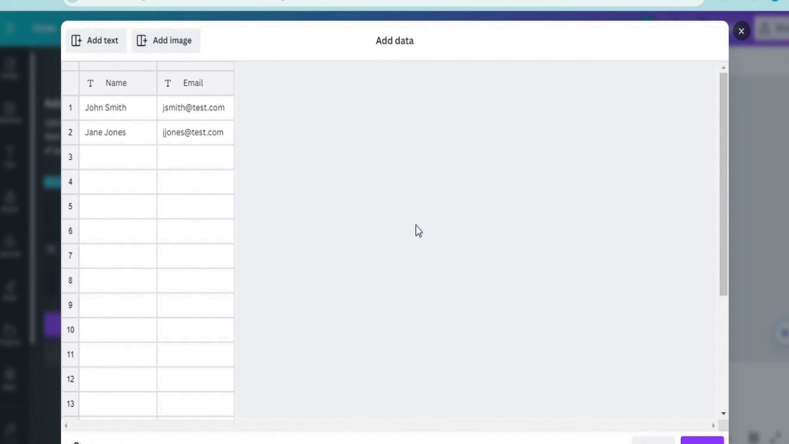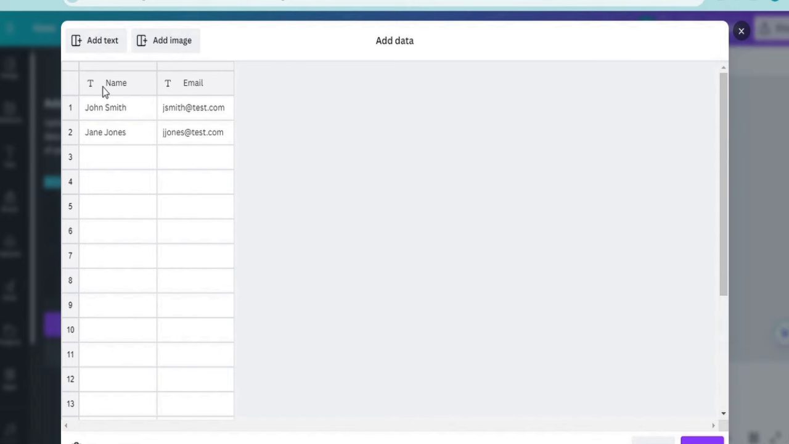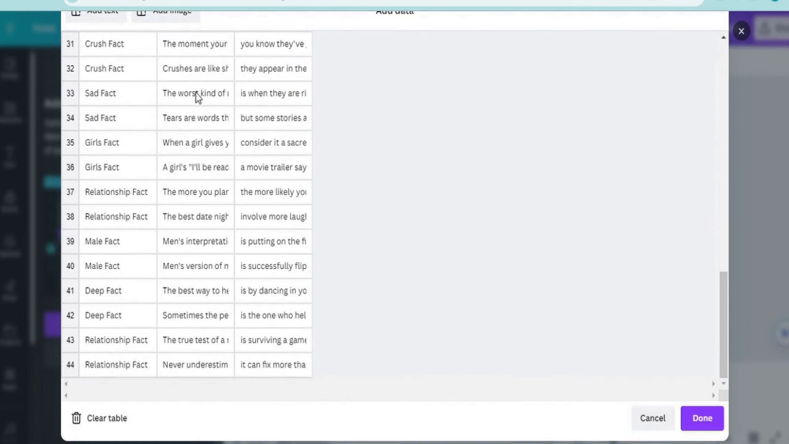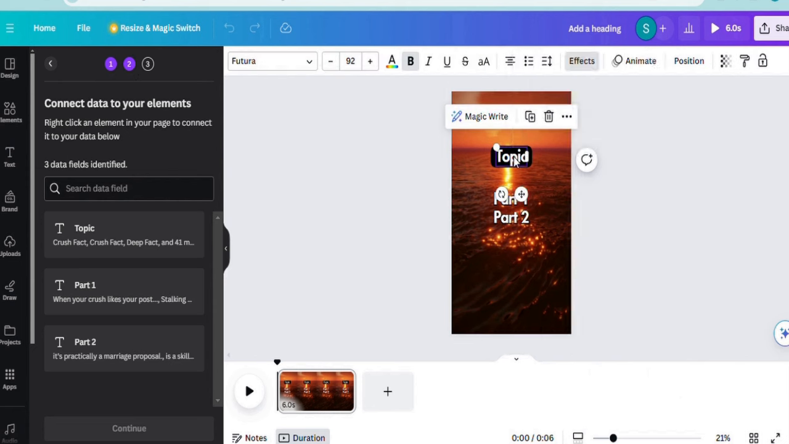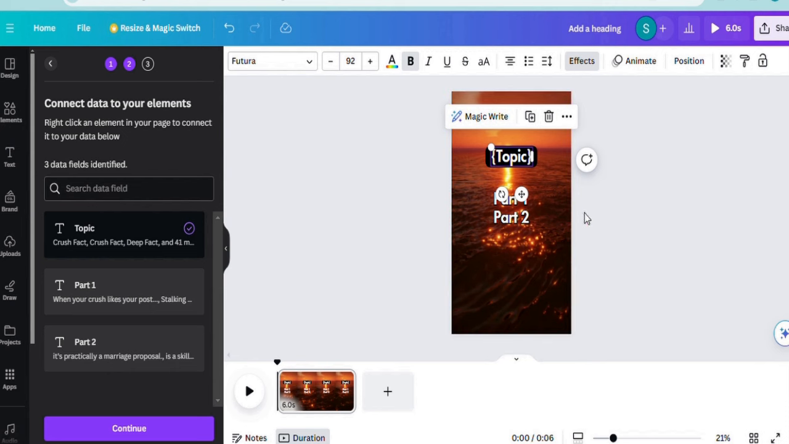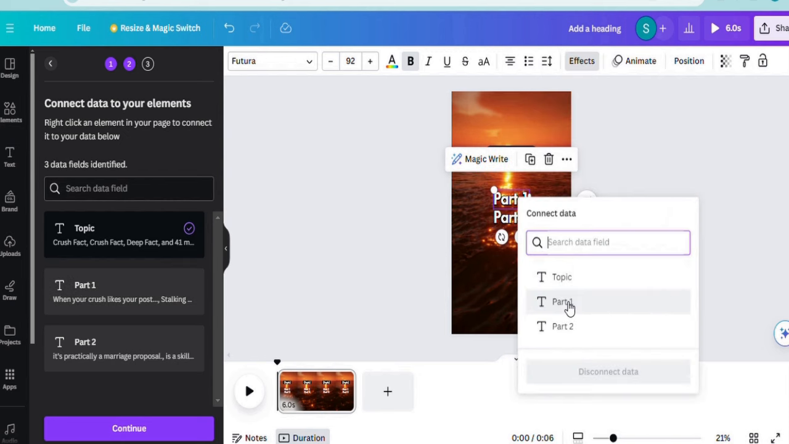This way we can copy and paste it in, and Canva recognizes each set of text, topics, Part 1s, Part 2s. Copy the data, go into Canva, click Enter Data manually, and paste it into the first column in the top left. Canva will automatically format it, distinguishing between topics, Part 1s, and Part 2s. Click Done. Now, connect the data to specific elements in your editor. Right-click on Topic, select Connect Data, and you'll see squiggly lines around it, indicating it's connected. Do the same for Part 1 and Part 2.